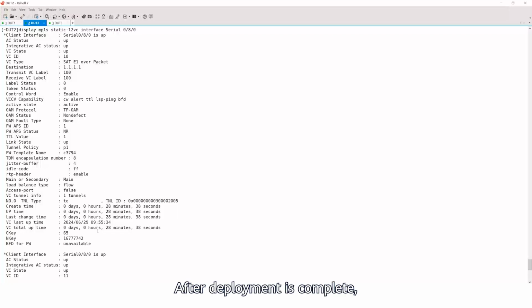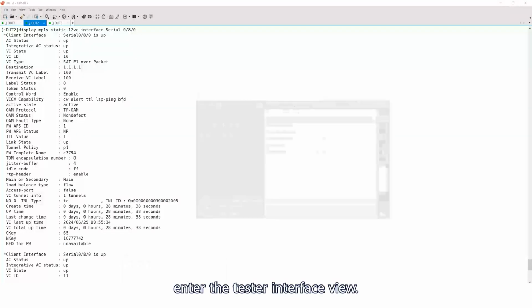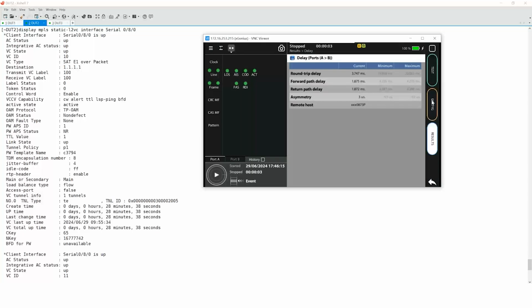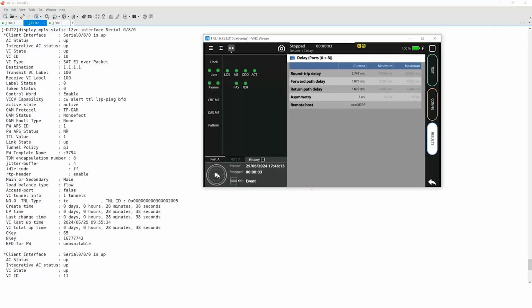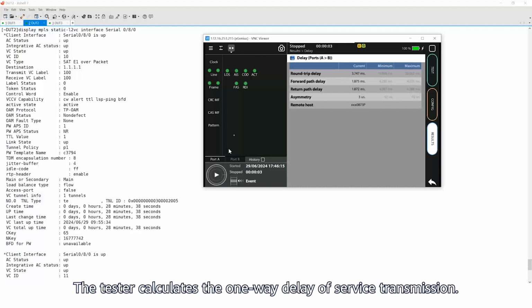After deployment is complete, enter the tester interface view. Check that the services are running properly. The tester calculates the one-way delay of service transmission.